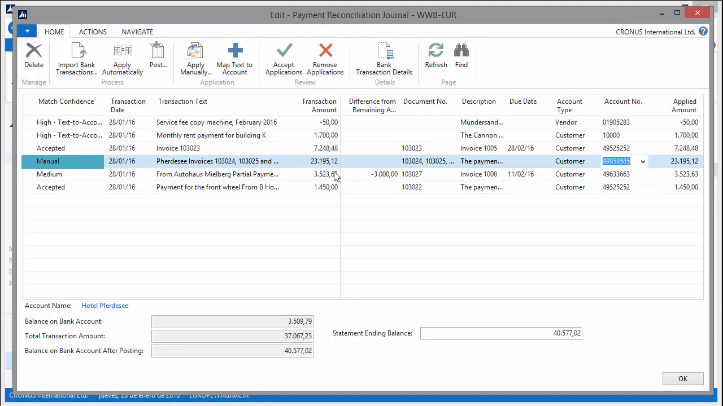The transaction amount is exactly the same as the open amount for the 3 invoices, and the document number matches to the 3 invoices in the system. So now we are safe to accept this application. The last line to review is the one with match confidence medium.